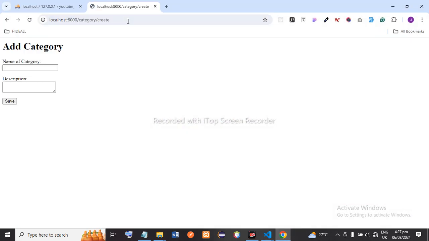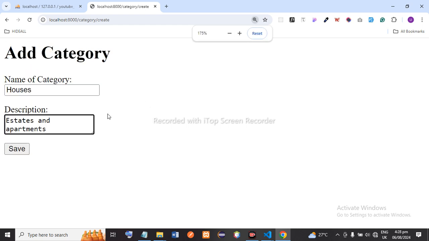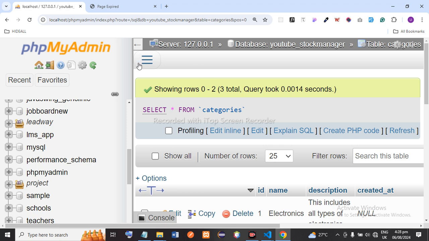So let's try that again. So you want to add a category, maybe of... do we have electronics already? Maybe of houses, and then estates and apartments. Okay, let me make this bigger. So estates and apartments. So if we save this, oh, the page actually expired, but it has saved.